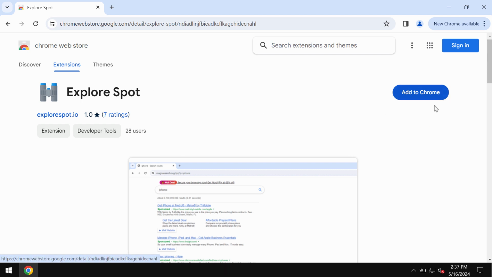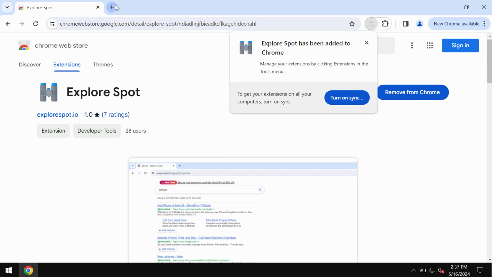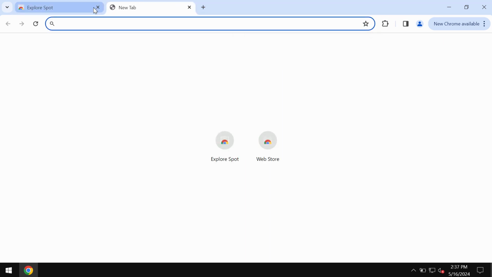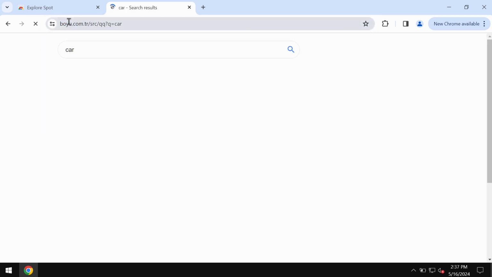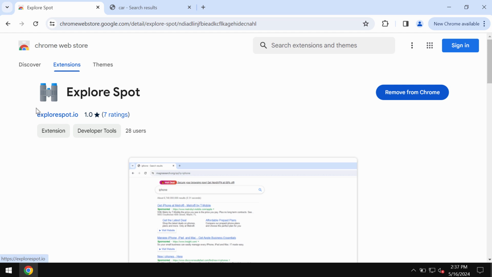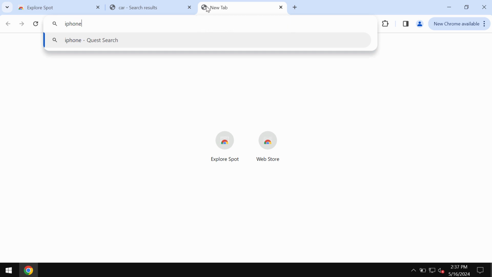This Explore Spot extension specifically targets the Google Chrome browser, and it actually changes your default search engine settings. For instance, if you are accustomed to using Google and this extension is in place, you start submitting some search queries and you notice that the results are redirected through the site explorespot.io.